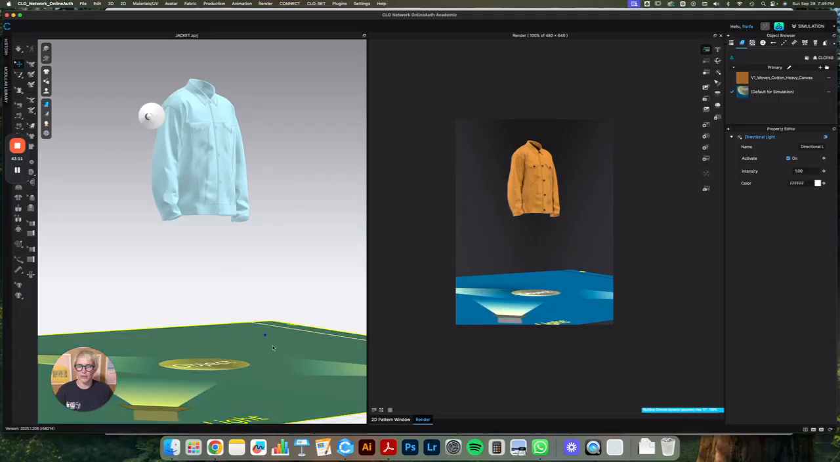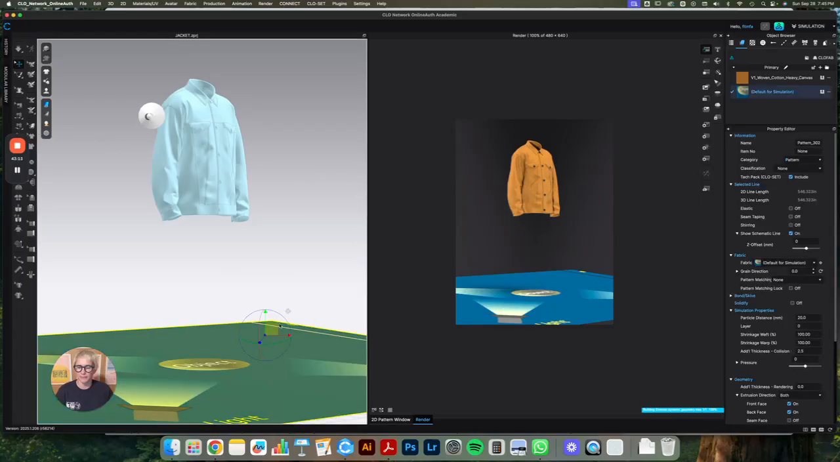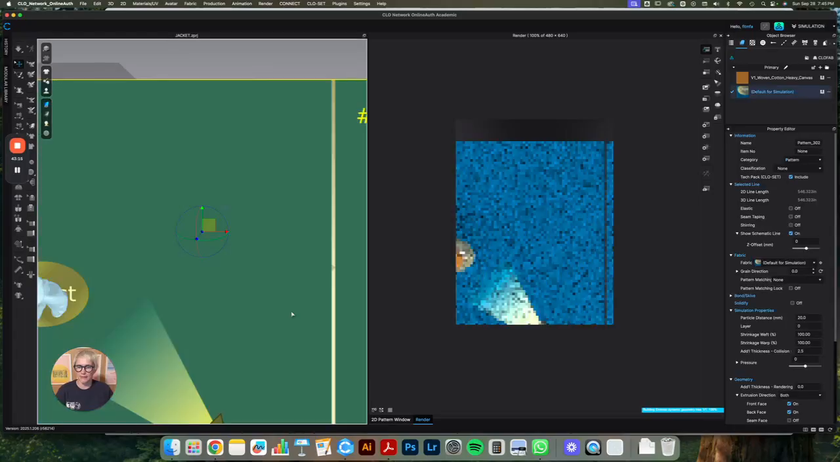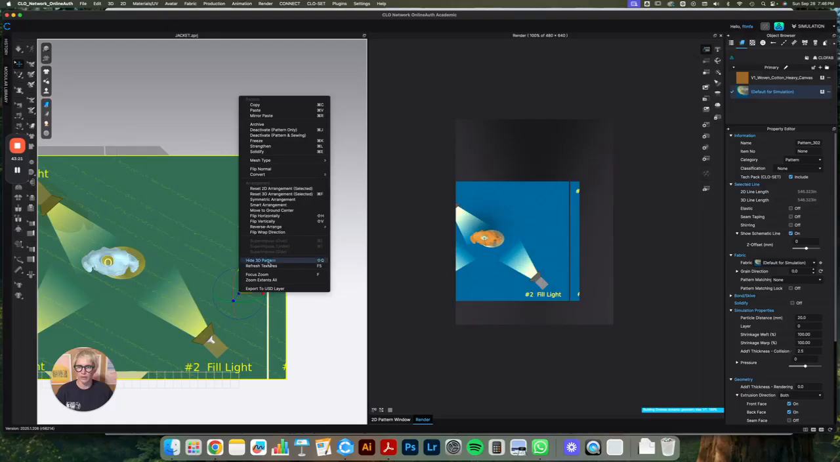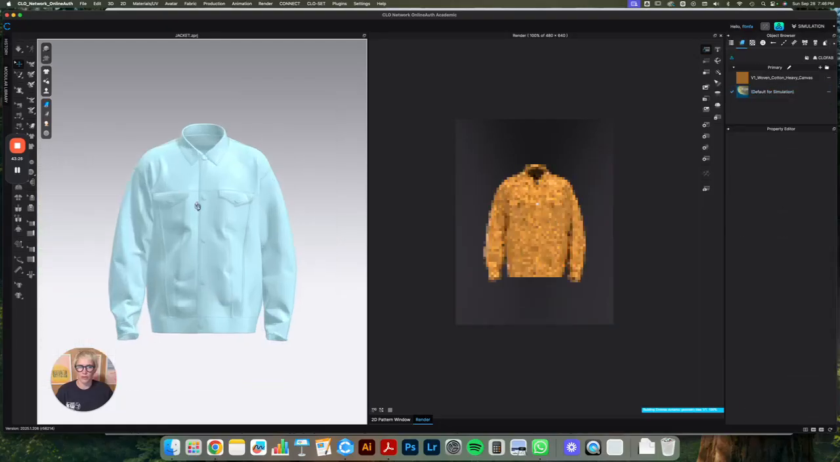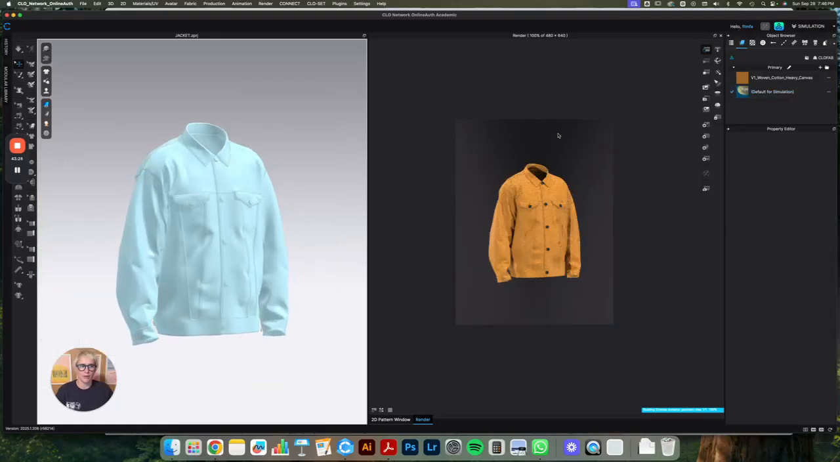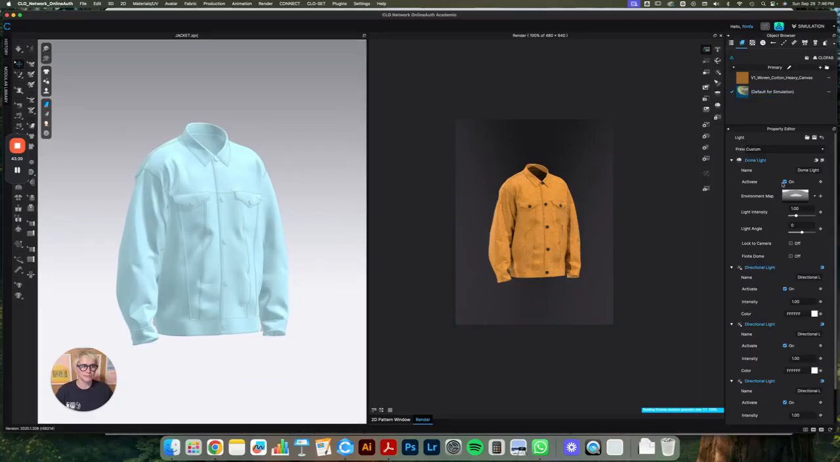What I should do is turn off this map. So let's hide this. Hide 3D pattern. It still shows it in the render window. All right, so let's go to our lighting.